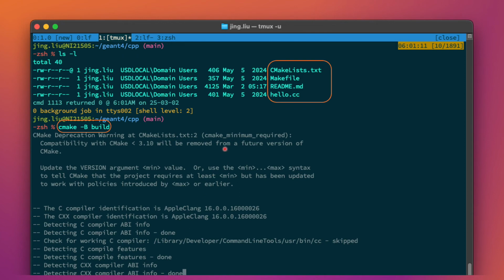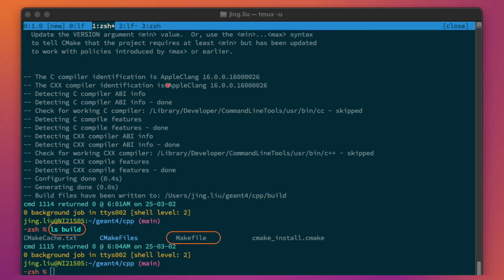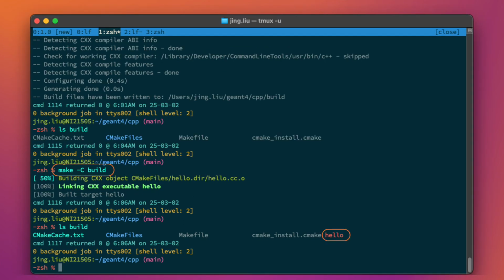In a Linux or Mac, if CMakeLists.txt is in the same folder where the C++ source code hello.cc is located, we can use the cmake -B build command to generate makefiles in the build folder, and use the make command to generate the hello executable in the build folder.